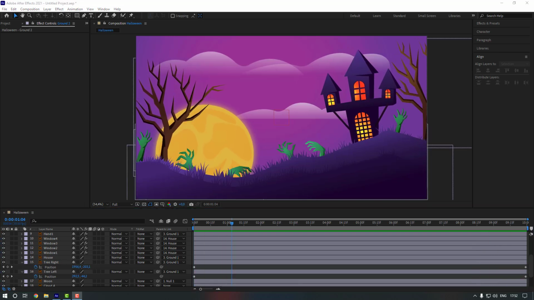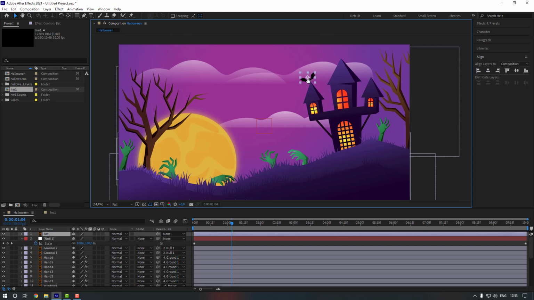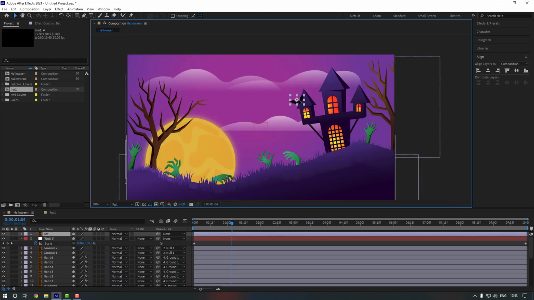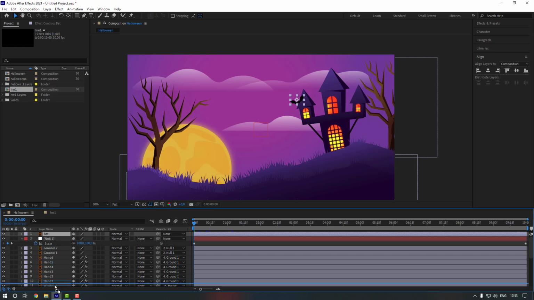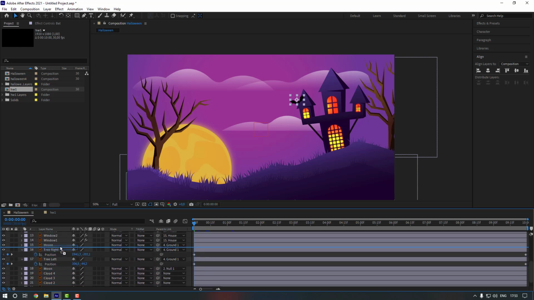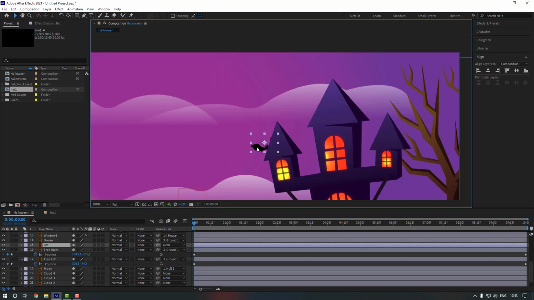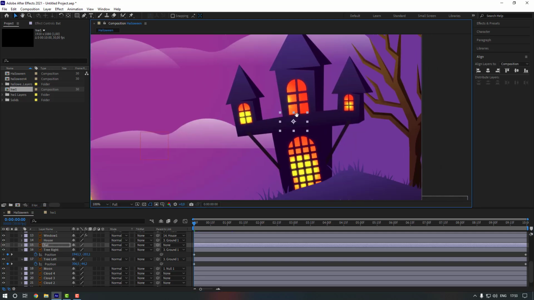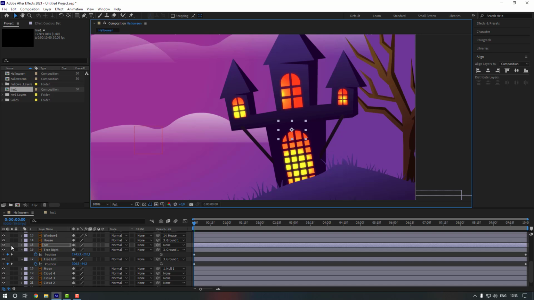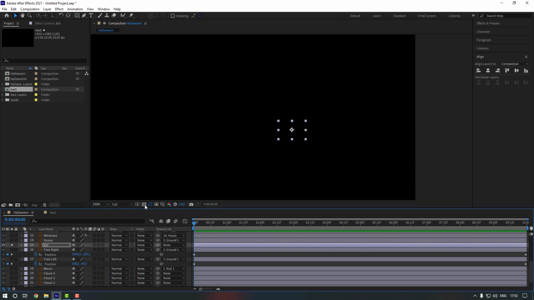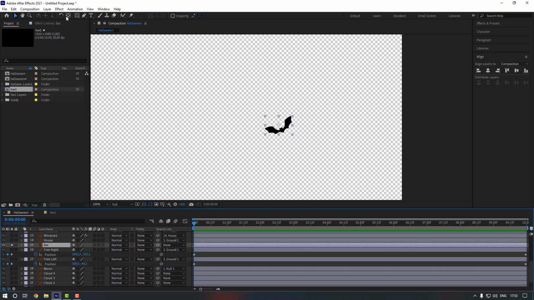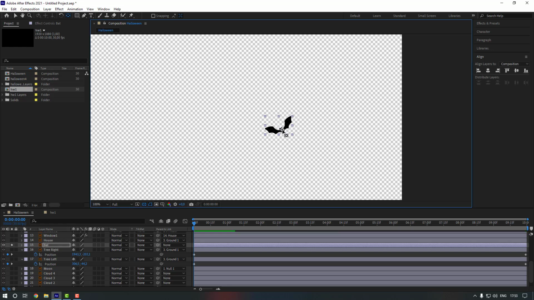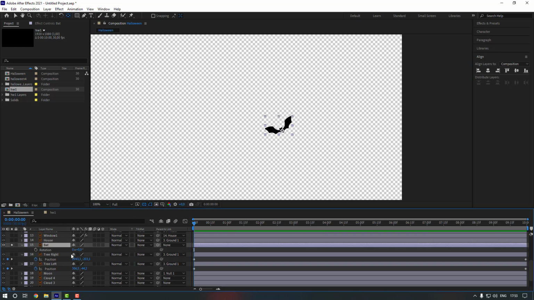Okay, nice. Okay, now I have a bat layer like this. I'm gonna use it in my animation. And select this bat, let's move it down. Let's move it behind the house. And let's move here. And go to solo. Let's press here because it's really dark and I can't see it. And go to pan behind. Let's move the anchor point here. And press R. And let's change the rotation. Okay. And now go to the pen tool again.